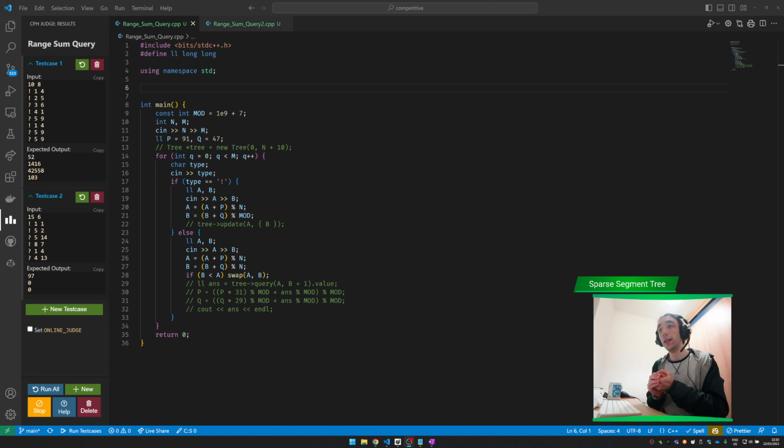Today we're going to take a look into two different implementations I coded of a sparse segment tree. I will explain what a sparse segment tree is and why we need it.